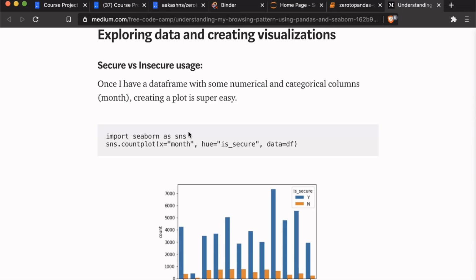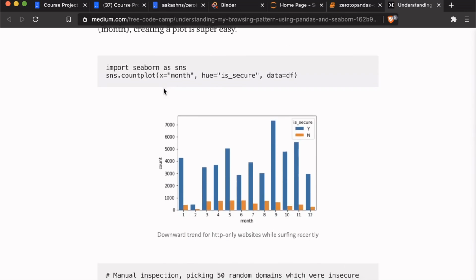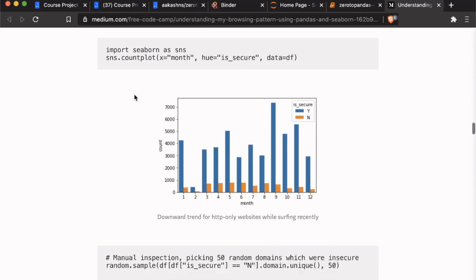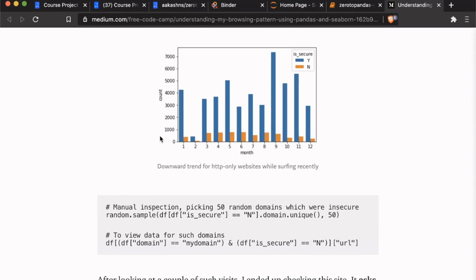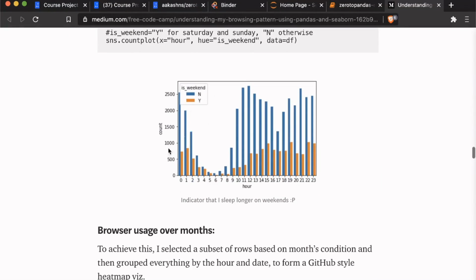Then he started exploring the data and creating visualizations. Here he has used Seaborn to create a count plot. This is something that we have not explored, but you can look up the documentation. So to check how many sites were HTTPS and how many were HTTP, he has done some more analysis to figure out how the browsing activity varies on weekends versus weekdays. It seems like there's more activity happening on weekdays compared to weekends.